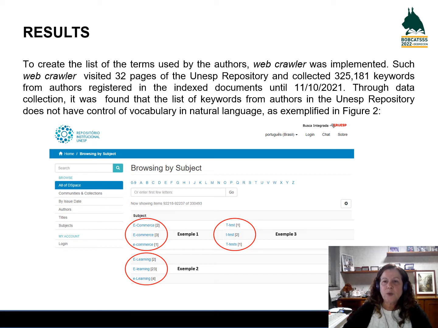Through data collection, it was found that the list of keywords from authors in the Unesp repository does not have control of vocabulary in natural language, as exemplified in Figure 2. In examples 1 and 2, in this Figure 2, it is possible to identify identical words, but with uppercase or lowercase letters, that index different materials. In example 3, we observe that there is no plural singular treatment either, which can hinder the search for the desired material and prevent its retrieval by the user.